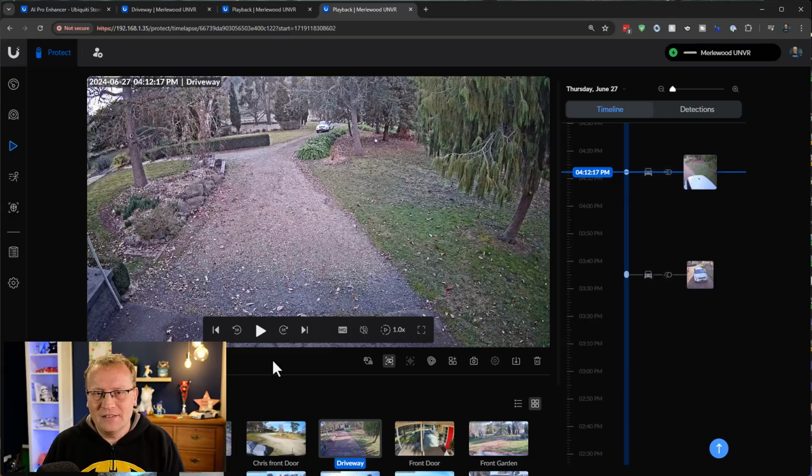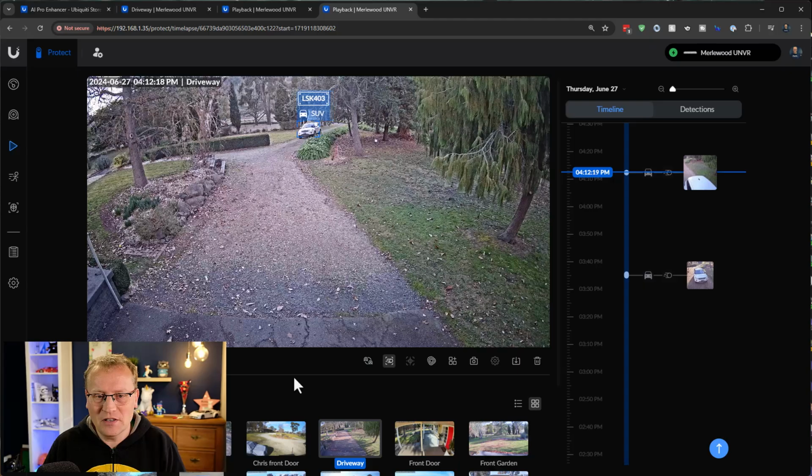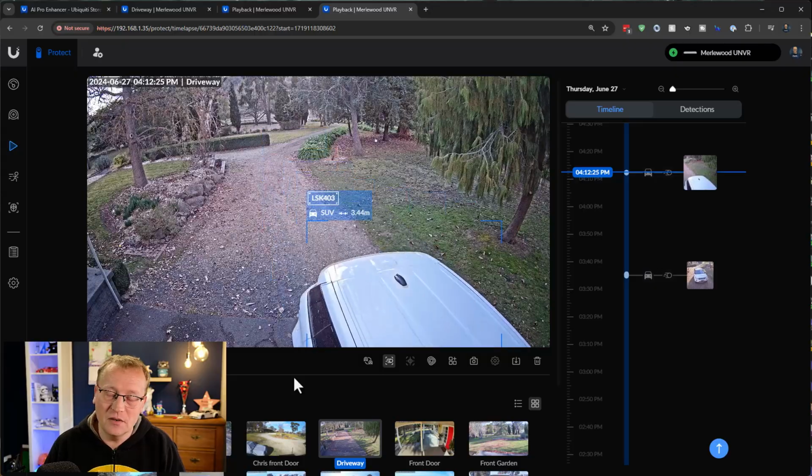And just because I like this radar range detection, I'll show you here the number plate recognition coming up. So there, you see the range actually comes on pretty quick and it shows me as an SUV, it reads the number plate.